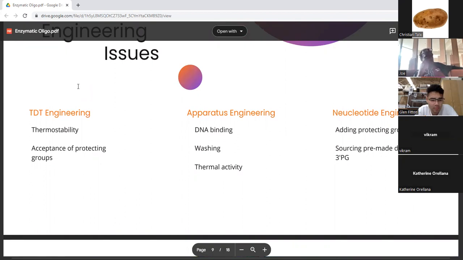After we get TDT, the two biggest issues are thermostability, definitely if you're using the 3' protected dNTPs, because that needs to be done at higher temperatures. Also, as a side product, the higher the temperature that you can raise it, the less likely you are to cause hairpins and other folds that you don't want. So you have the ability to print longer sequences than you would at lower temperatures.